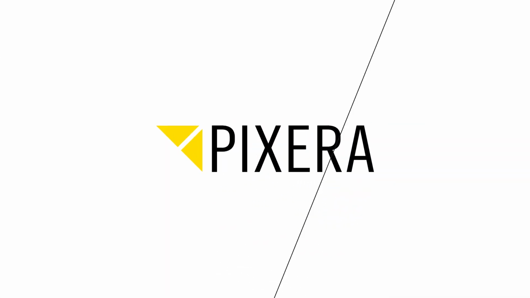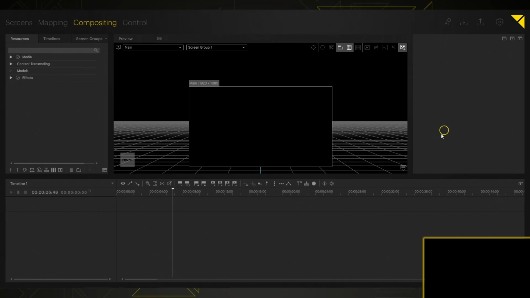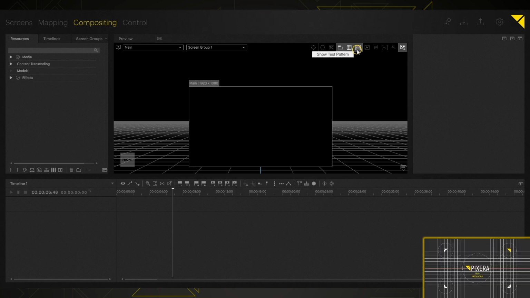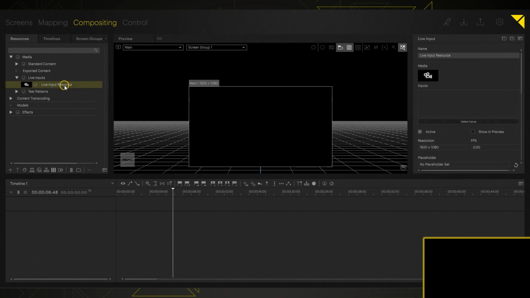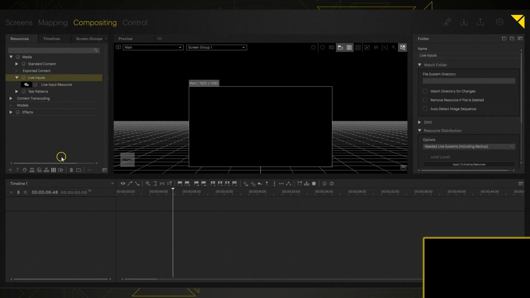Let's go. Okay, so jumping into my project here, I've got a screen set up that's assigned to an output, which I've got showing down here. And we can turn that test pattern on just to double check. So the first step here is to go to our resource browser and go to our live input resources. Now, a new project will always include at least one live input resource, but we can always add more with this Add Live Input Resource button.